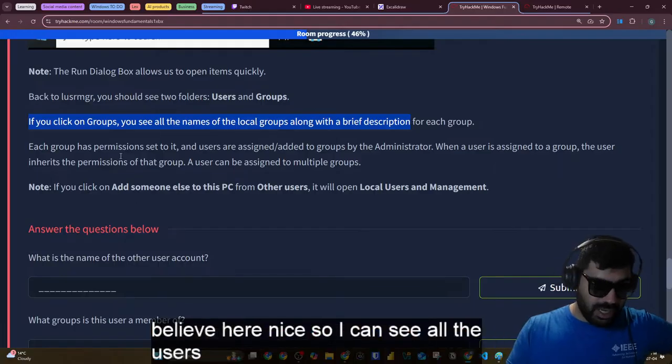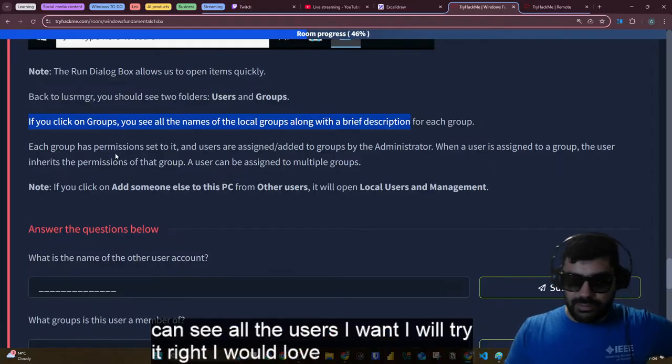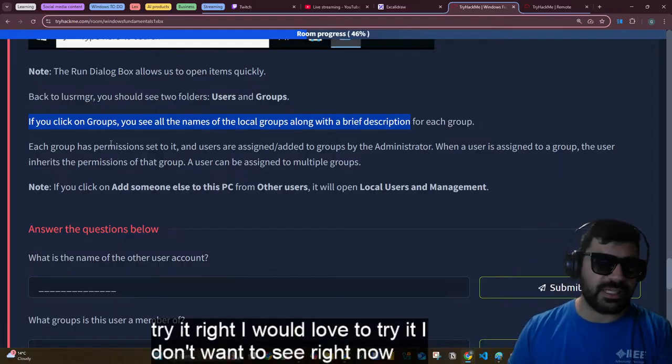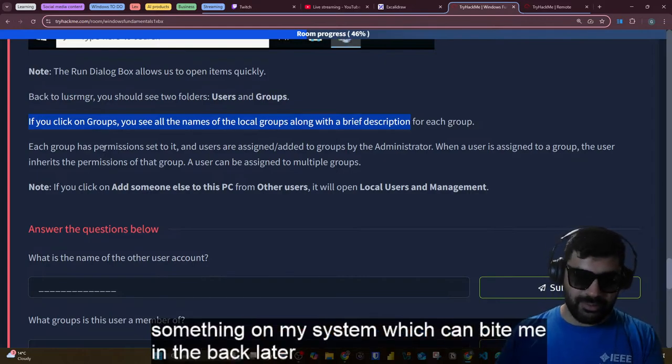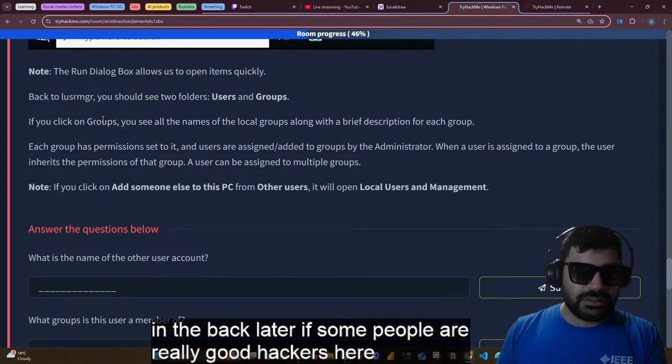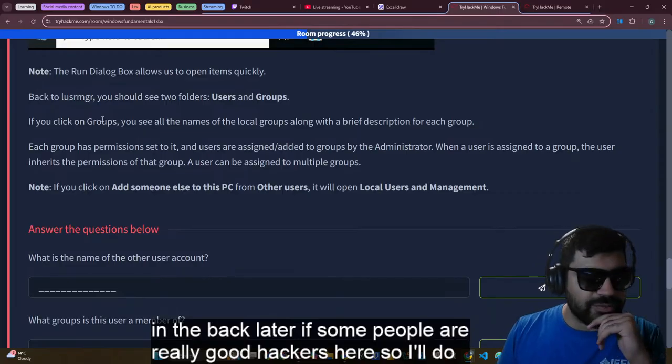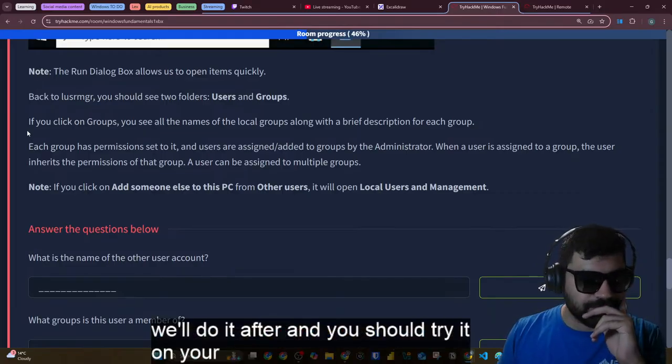I would love to try it, but I don't want to show something on my system right now which can bite me in the back later, because some people are really good hackers here. So we'll do it after, and you should try it on your system.